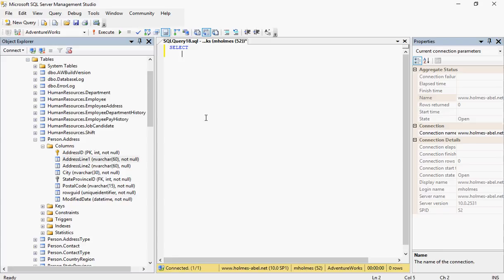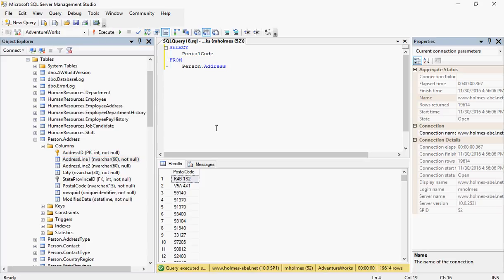So we'll go SELECT, and in this case let's look again at city. Actually, let's use postal code this time. So I want postal codes, and we're getting it from our Person.Address. And we're just simply going to execute that. Now, this is a lot. So let's say I want to grab this.